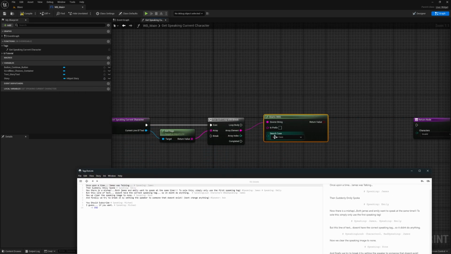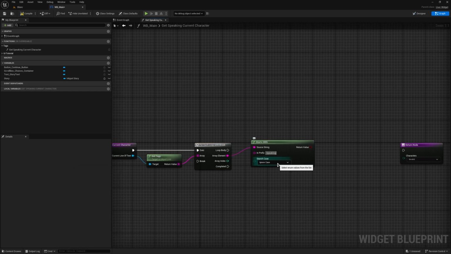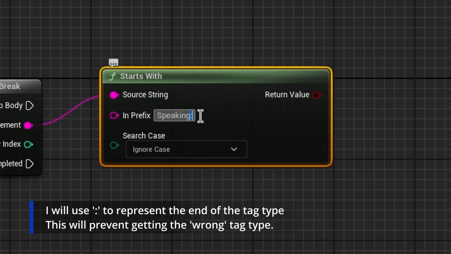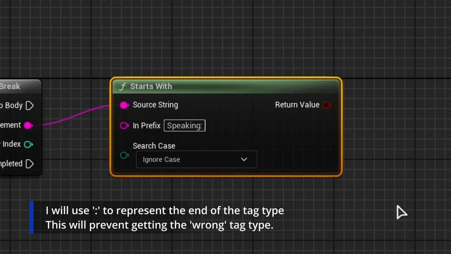If it's the correct type, it's going to do something with that speaking tag. Otherwise, if it's not the right type, then it's going to look for the next tag, because it might be a tag that this function won't care about. We want to put in speaking, and then make sure to put in a colon. Make sure you don't identify the wrong tag.